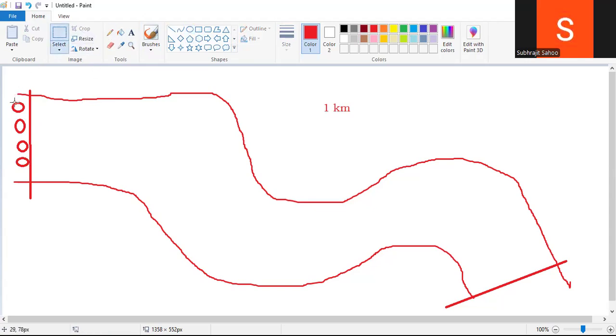Once the running race is conducted, the runners will go here, here, here, here, and finally reach here. Observe, sir. This is the starting point. So what is the problem here actually if I take this length of road, this kind of system?